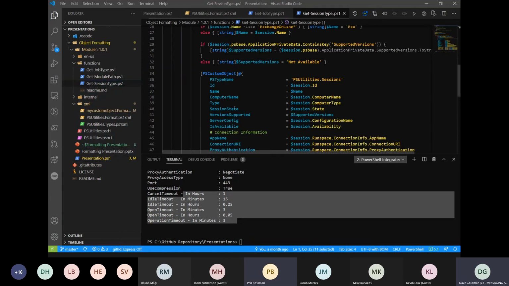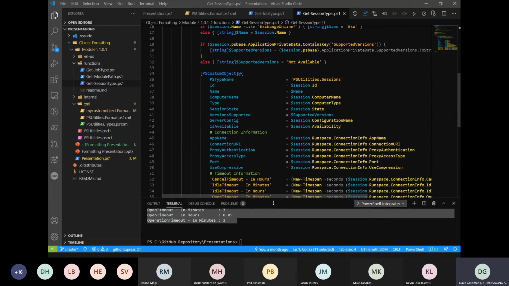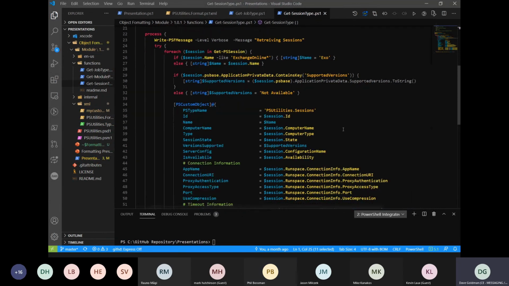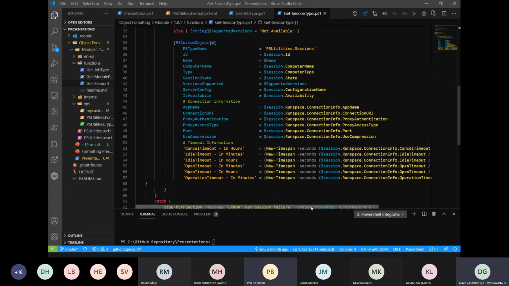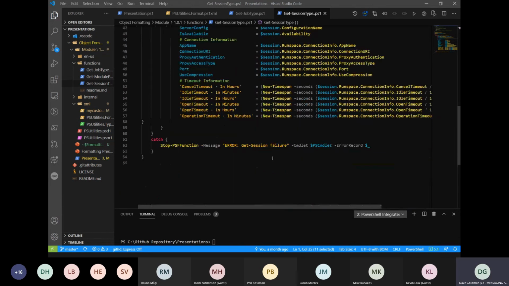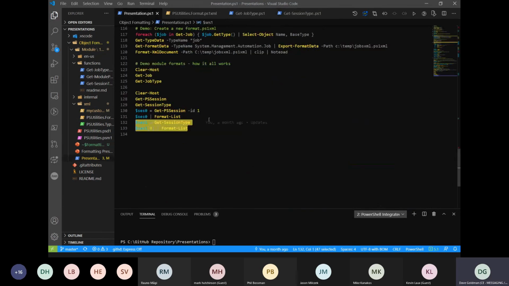So, again, in my custom object, this is where I start to dig around and I look to see what the session is. If you dig around in the PS base application private data, you can see the supported versions for remoting. Those are in there. And then this is where I've done some of my custom hours based on the Microsoft docs that are out there to tell me what the idle timeouts should be. And that's pretty much how I do it in a module, and that's the end of the magic there.